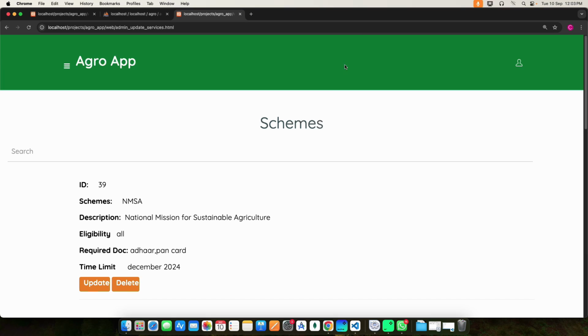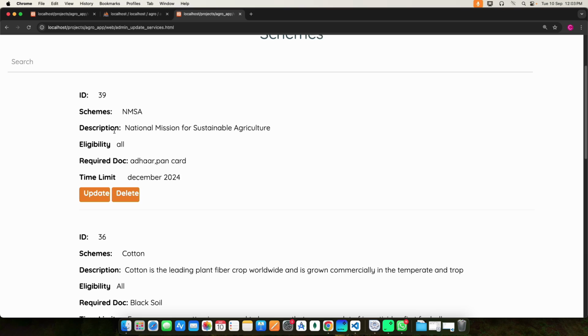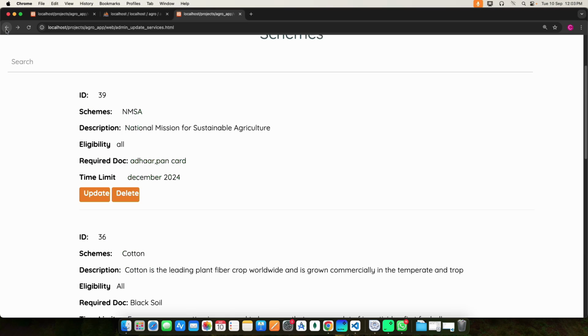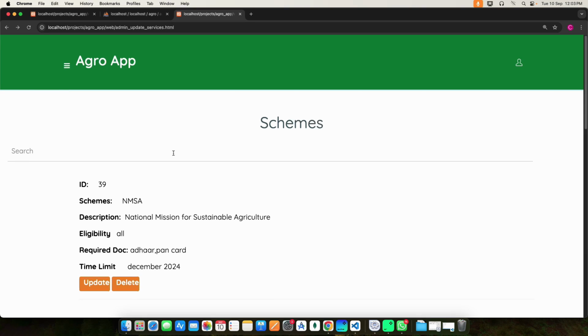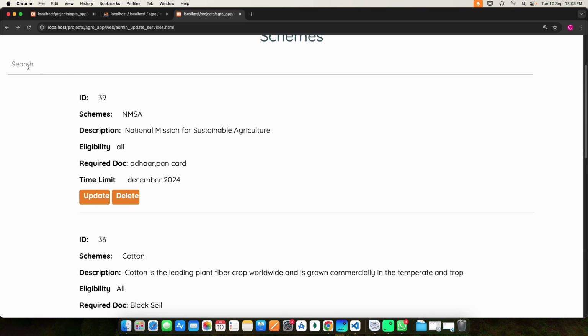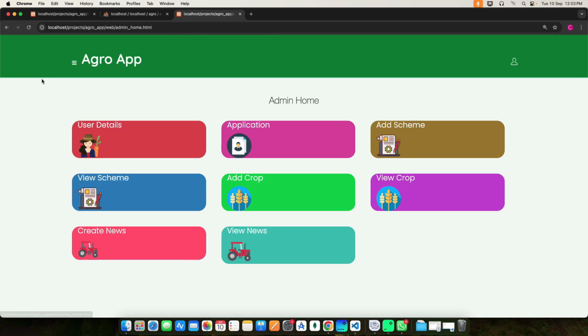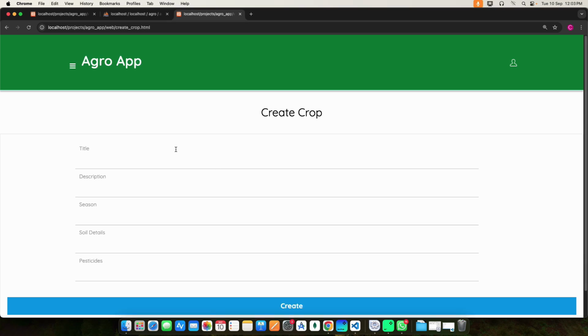Created successfully. Whatever has been created, you can see here. If you want to update or delete anything, you can do it here. Here you can use the search option. And then click the add crop.